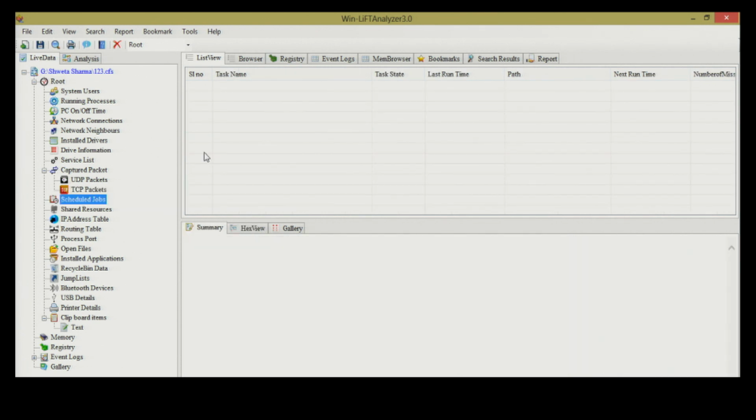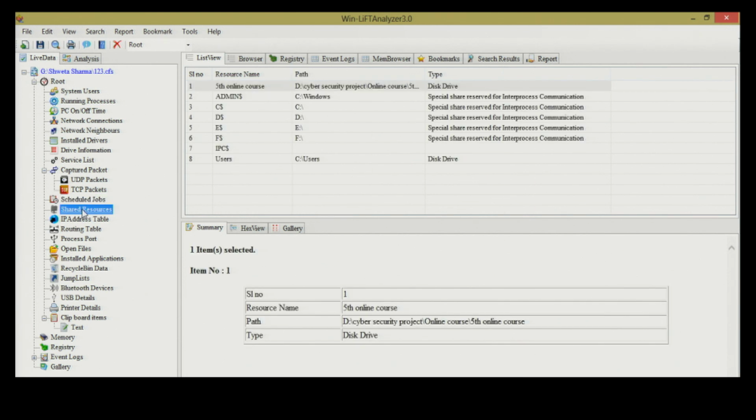Next are the scheduled jobs. There was no scheduled job, so that is why it is not presented. Next are the shared resources. So, what are the shared resources in that suspect machine?